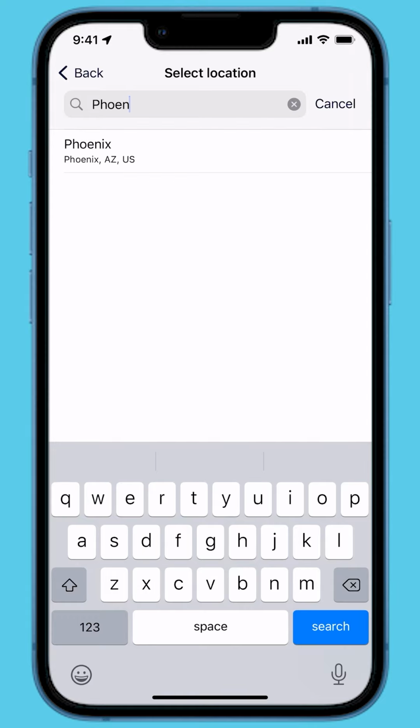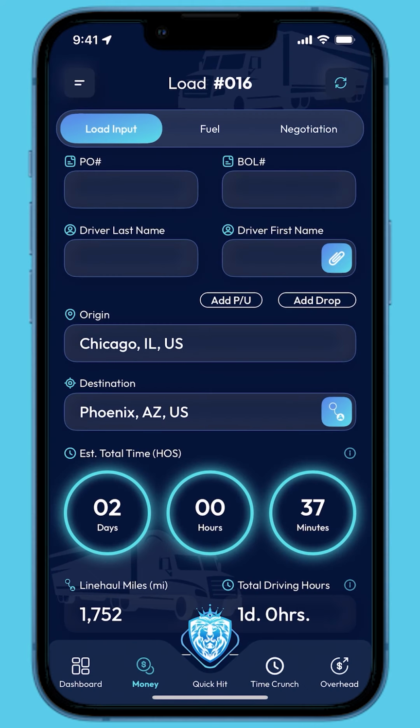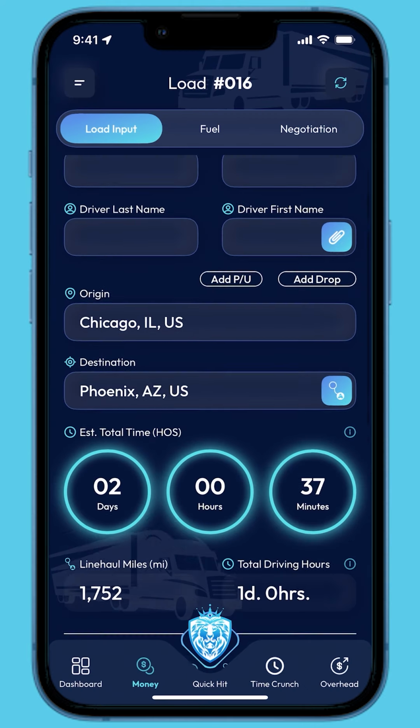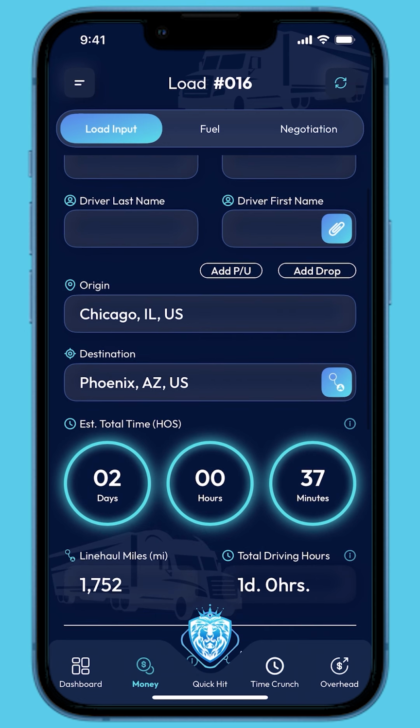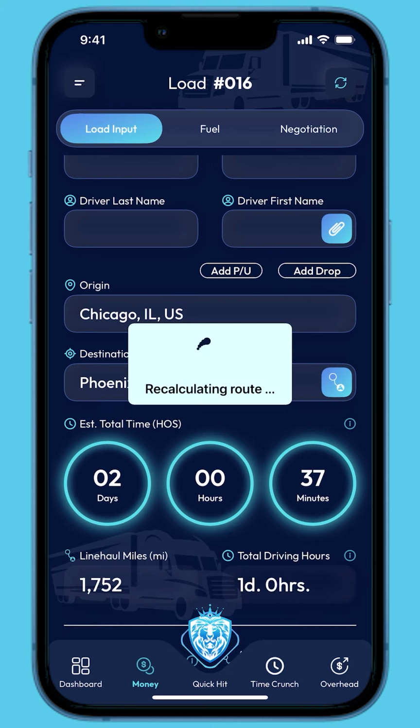You'll notice that the cities populate. We're going to select them. And now the miles from Chicago to Phoenix actually are calculating. You'll see in this example, it says 1,752 miles. Once we select the back button, we're now at our main input screen. At this point, if you have any additional pickups or drops, you can add them here by simply selecting the pickup or the drop. The app will calculate your additional miles for the extra pickups and or drops.